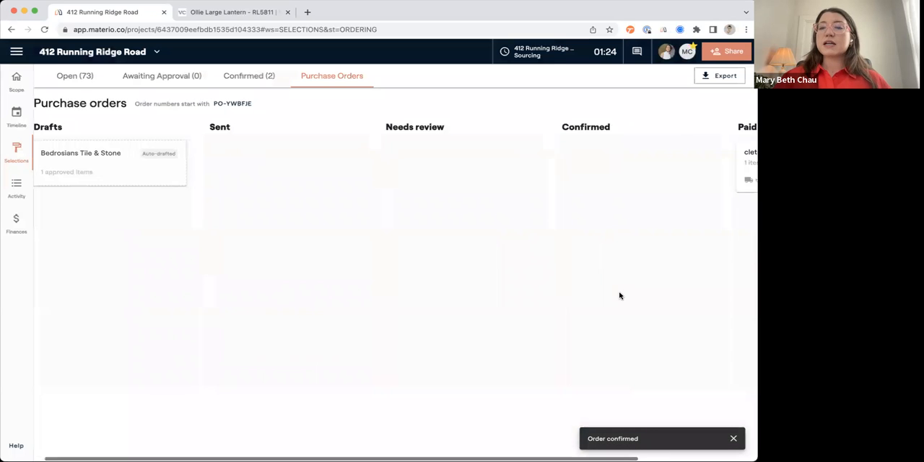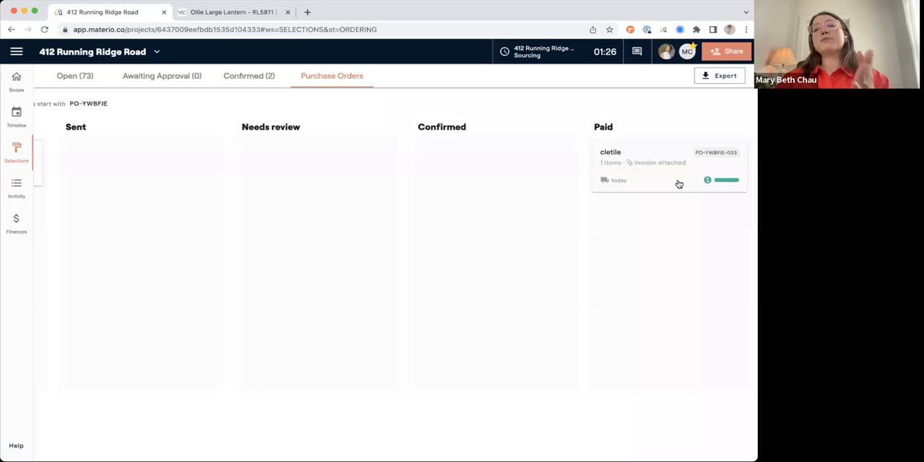So I'm going to confirm that. And because I went ahead and paid in full, it's going to be moved over to the paid column. If I just confirmed it and paid some kind of deposit or hadn't paid anything on it yet because I wanted to pay it through QuickBooks, then I would just move it to the confirmed column.